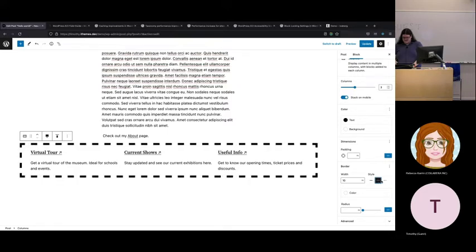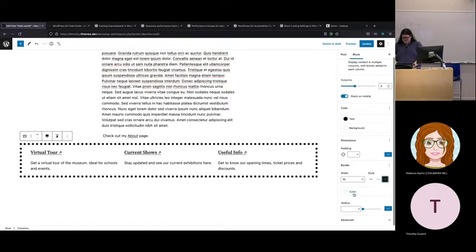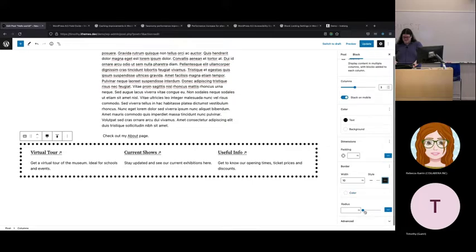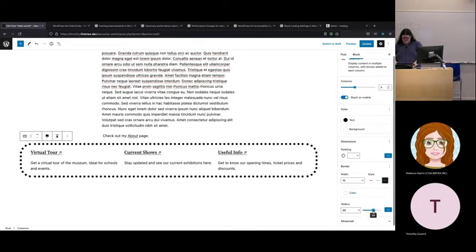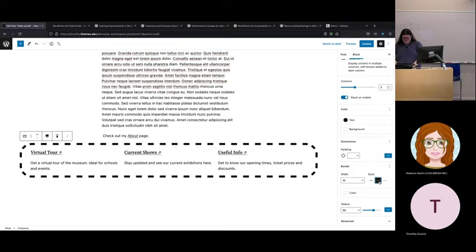We have out of the box dashes and dots, and we can change the colors. We can give it a radius if we wanted to. It always looks a little bit weird with dots, but maybe we'll change it back to dashes. That's a little bit nicer. So a small change there. What you might have also seen here is that colors look a bit different. Previously, color inputs in Gutenberg took up tons of space.